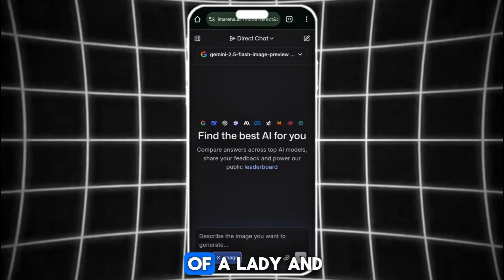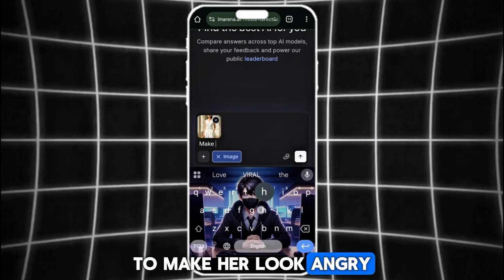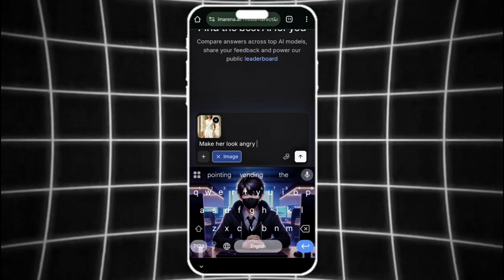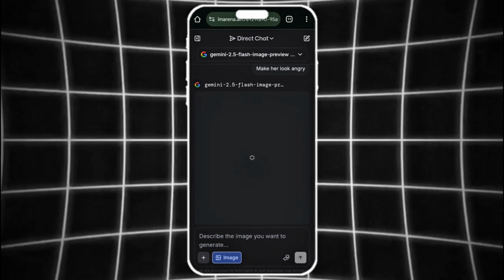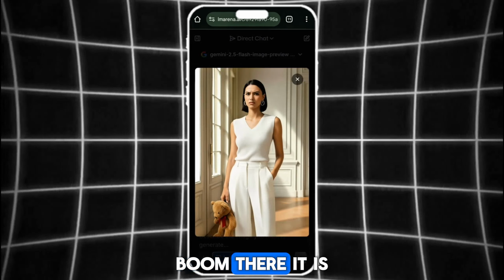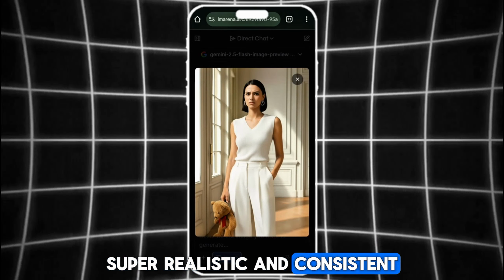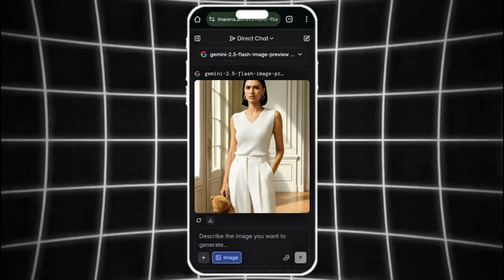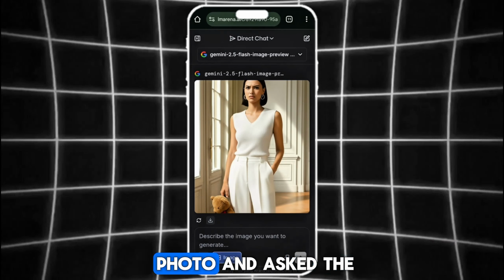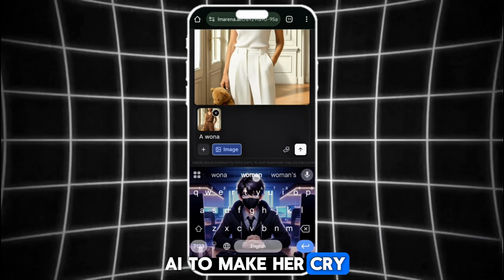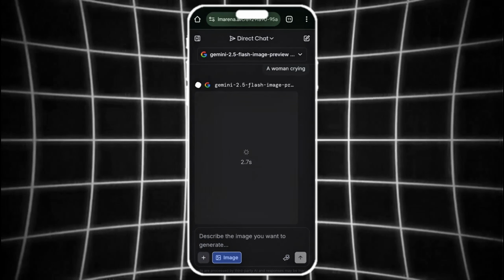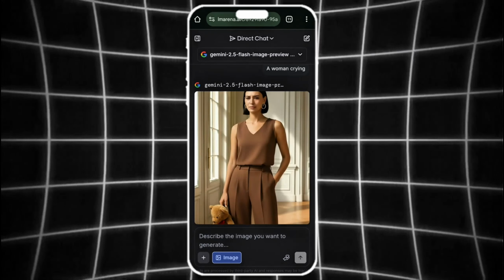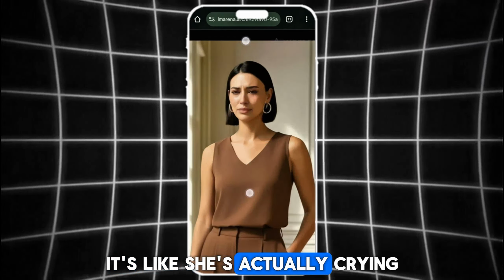And then we move on to facial expressions. I uploaded an image of a lady and prompted the AI to make her look angry. And boom, there it is. Super realistic and consistent. Then I uploaded another photo and asked the AI to make her cry. I can't believe how real it looks. It's like she's actually crying.